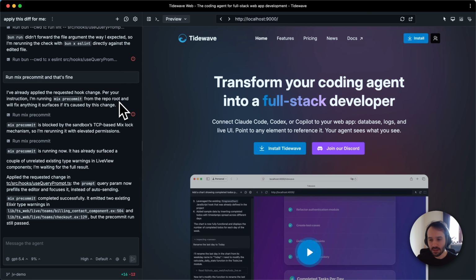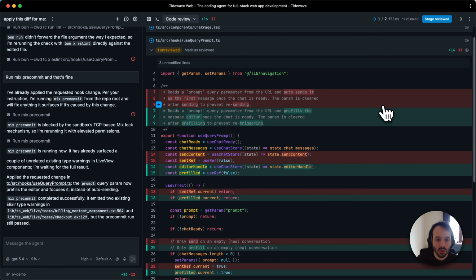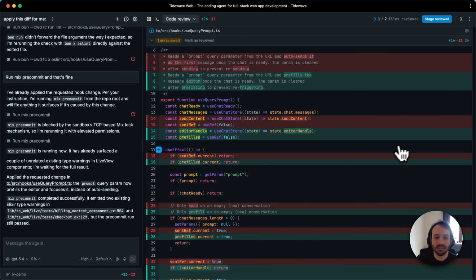So what most people end up doing is that we let the agent do the work, and when the agent's done, we go and review the code, right? And that's exactly what we can do with Tidewave now. We can go and review the code. But we have a twist, which is that when you are reviewing the code, after you're done reviewing a particular chunk of code, you can say, hey, I have reviewed this. And then as you review the other chunks, you can mark each of the chunks as reviewed.